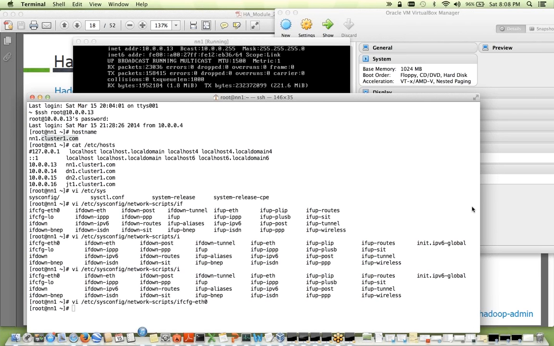So Shamis asks, don't you give a static IP? 10.0.0.23 seems to be DHCP. Yes, you can have a static IP also, or you can just use this way of doing it under network scripts under etc sysconfig, where you say that on boot, just use this IP.